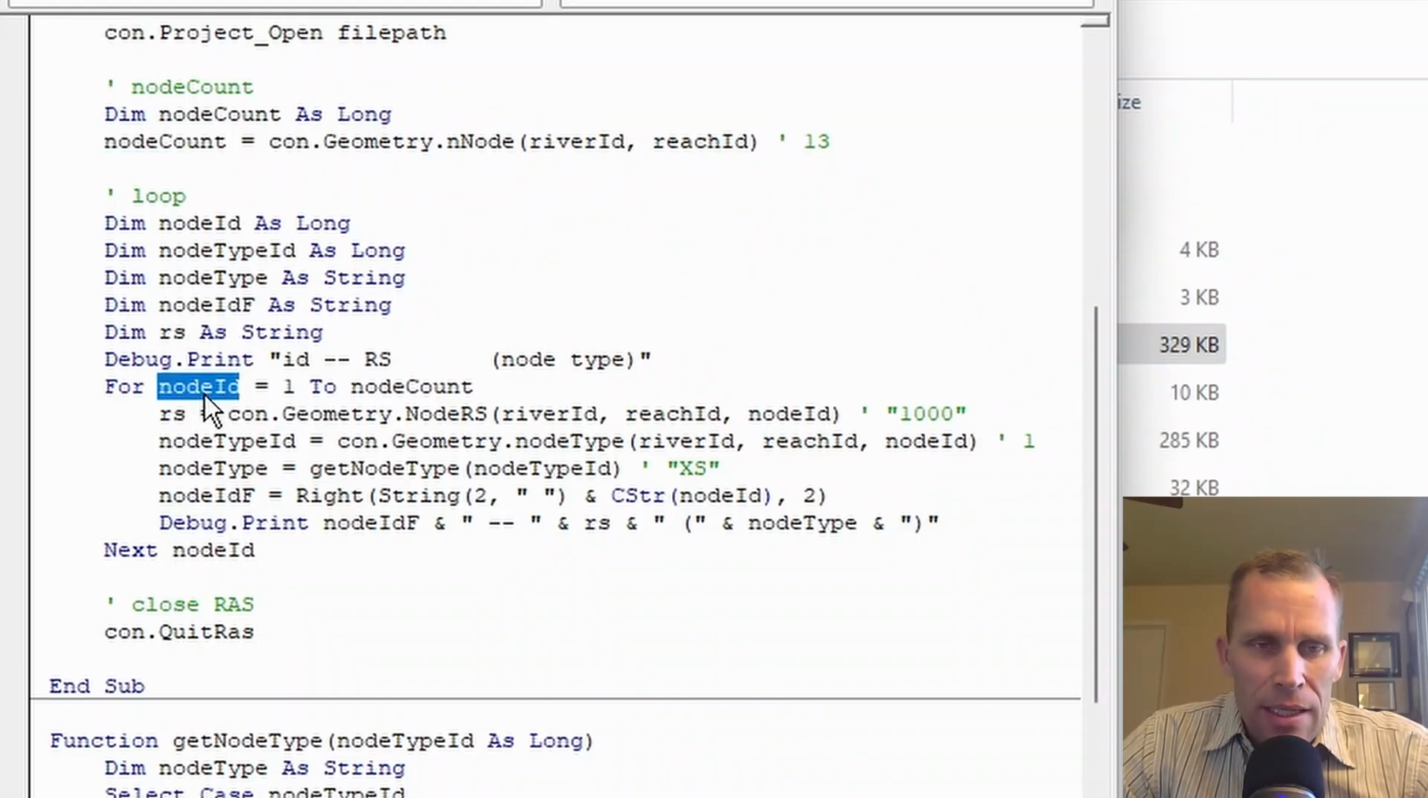And then node count 13, or whatever the total count of nodes is, will be the last value for node ID. Now this node ID here is what we're printing out in the table. I've got the F here, so I'm just formatting it to 2 characters, just so it looks clean. It's really the same value, but converted to a string with an extra space if necessary.